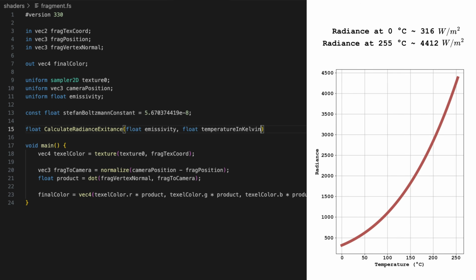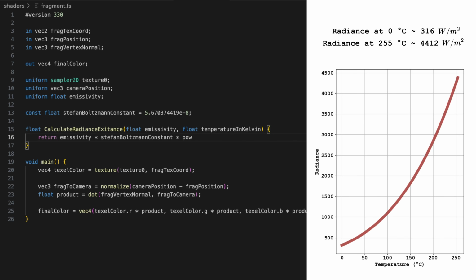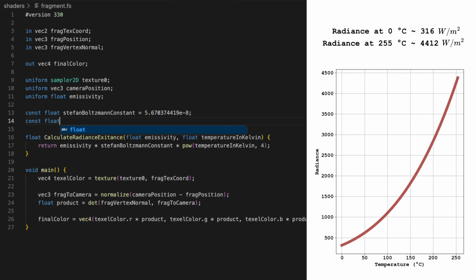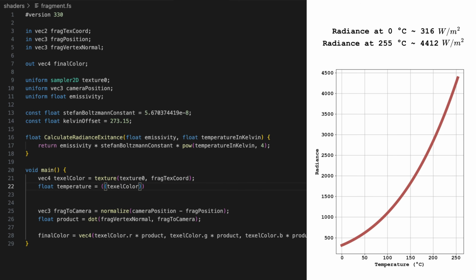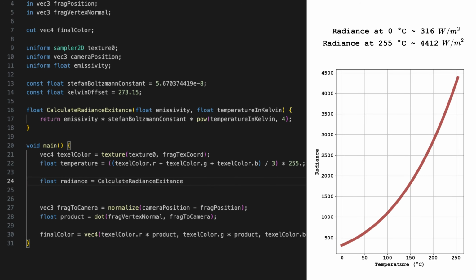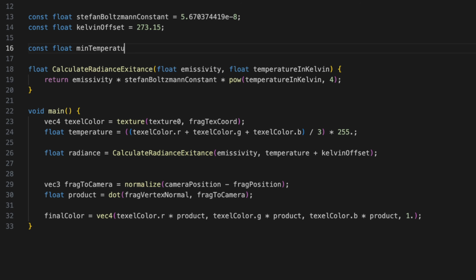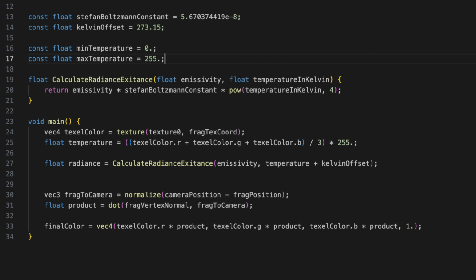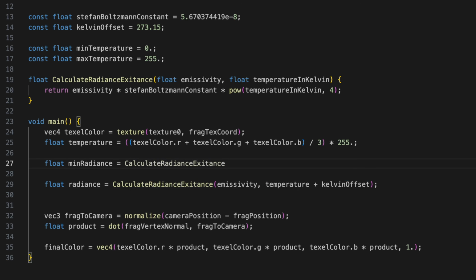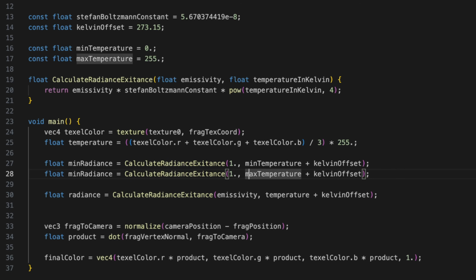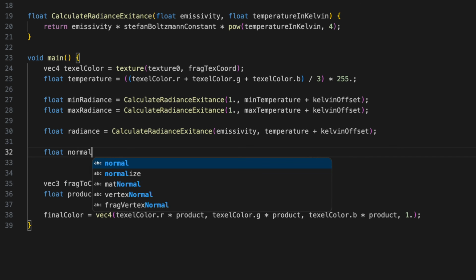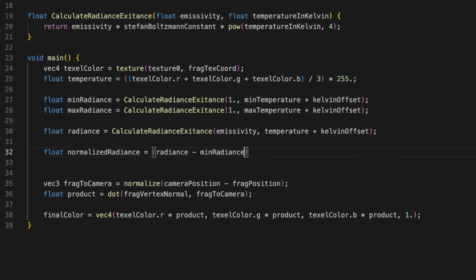These values will be in the order of thousands, but I need a value between 0 and 1 to set the final color. What I'll do is calculate the minimum and maximum possible radiation in the simulation and normalize the emittance between that. Due to the way I'm specifying the temperature in the texture, the smallest temperature is 0 and the max is 255. I'll comment out the angle-based lighting for now and just assign the final color as the normalized radiance.